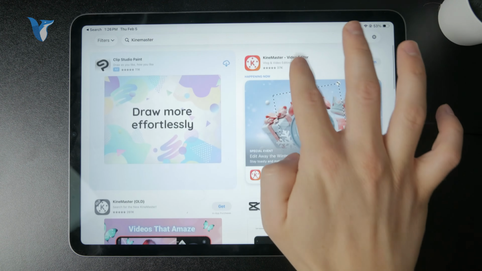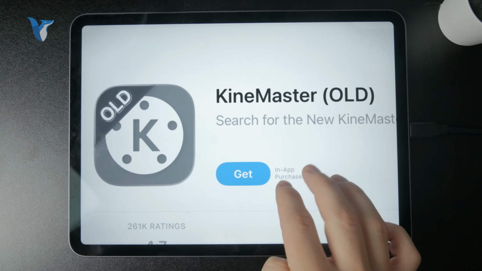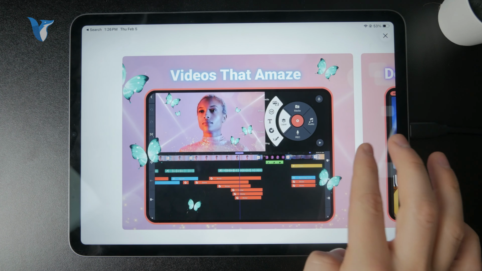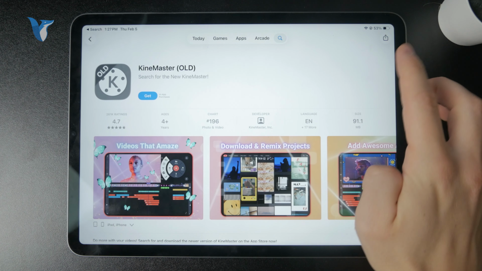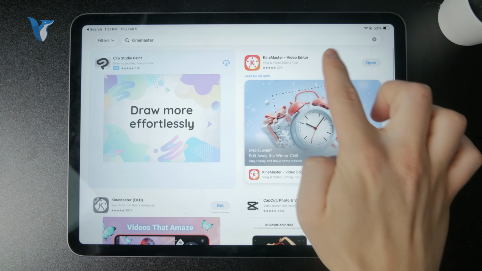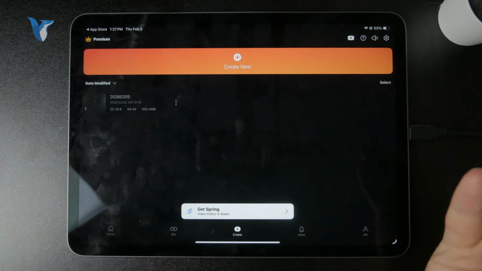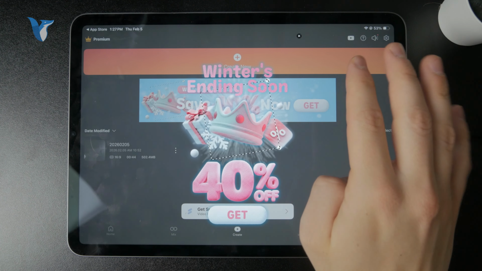You can also notice that there is the old version of the app, which is literally a separate thing on the App Store. The old version is literally called that, so you can give it a try. I'm not sure if it's still worth using, but definitely you can go with the new one, and that's how you can start editing within the app. So that's basically the whole point behind it.